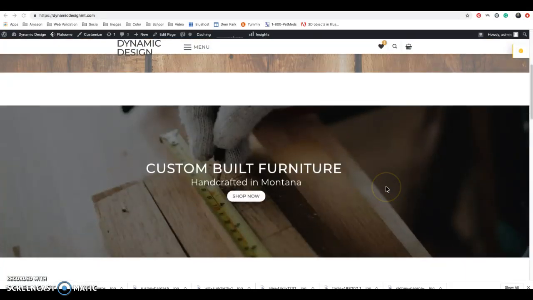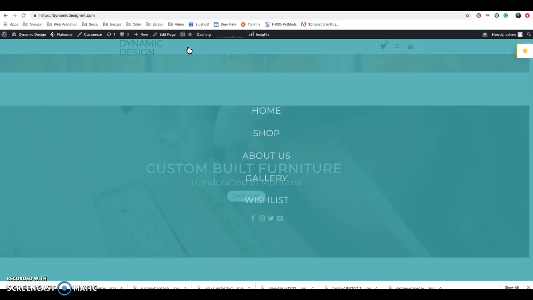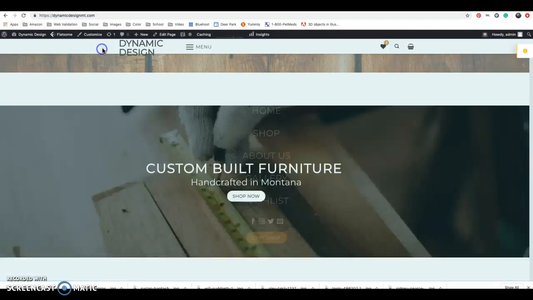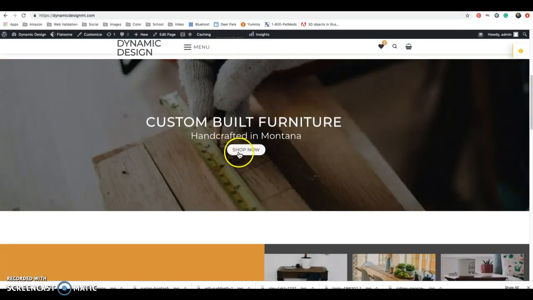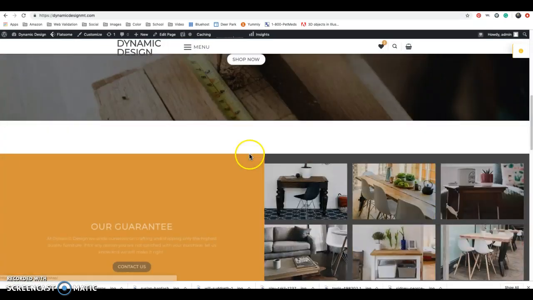As we scroll down, we have an area to shop. It's also here in the menu. We can actually take a quick peek at this menu. We have home, shop, about us, a gallery, and the wish list, and then links for social media and a checkout button. You can also get to the shop now here.